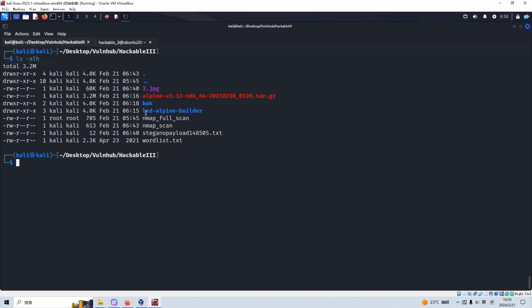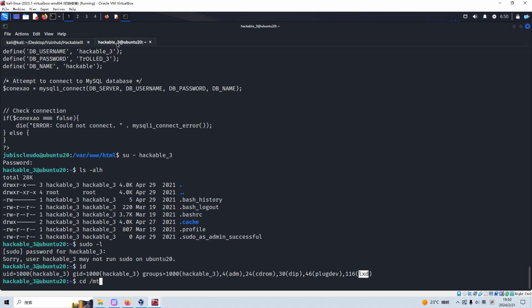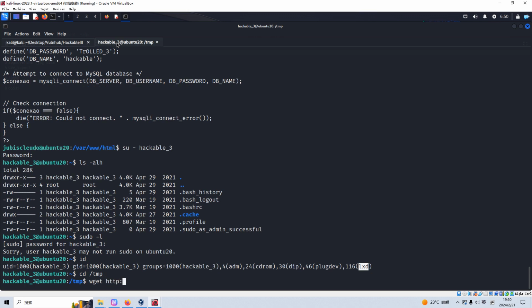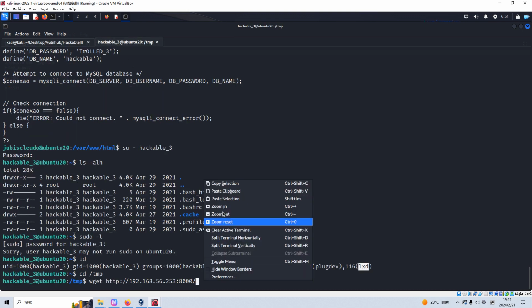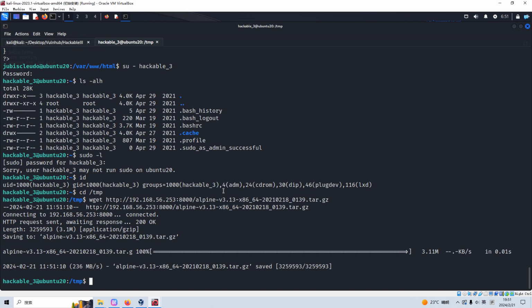You know, LXD is some sort of container management software or system, right? Like Docker. So how to upload? We can set up a web server locally on Kali Linux. Next, we can navigate to the temp directory. Then we can use the wget utility to download, and we can copy this file name. Very long. Of course, you can rename this file. I will not do that. I just copy the file name to save time.